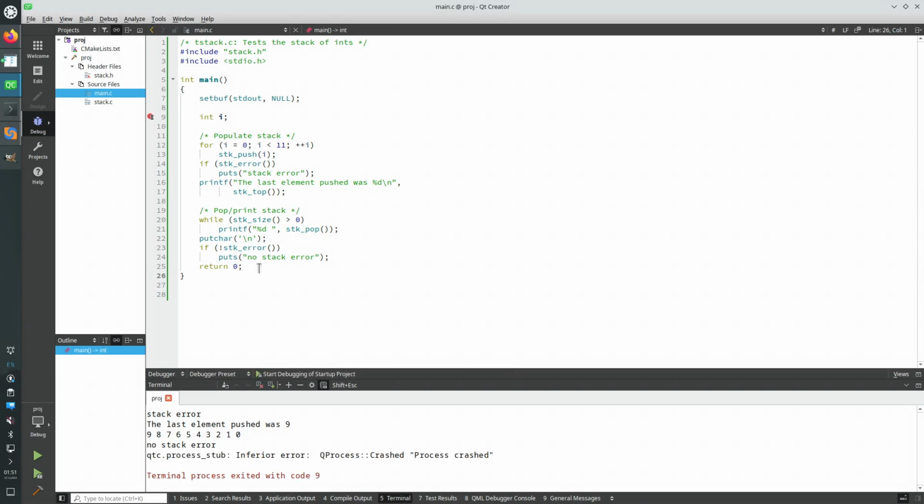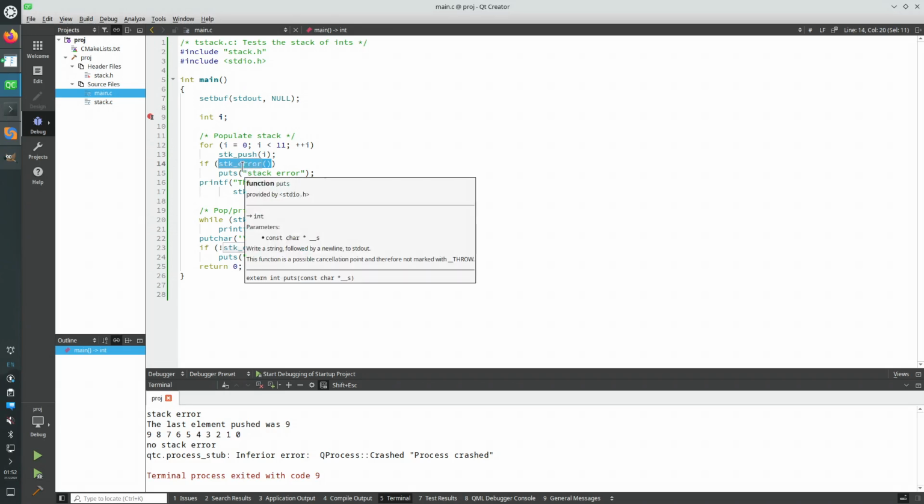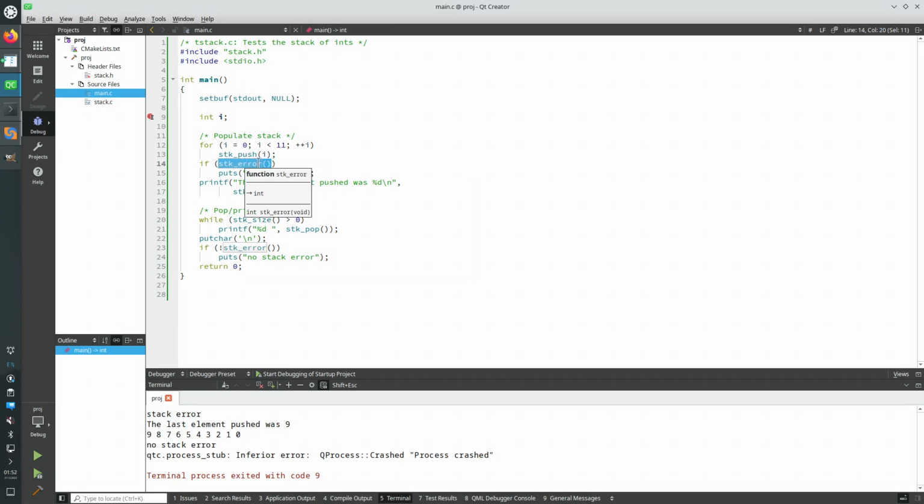So this is how the stack was actually called. We called all of the functionality of the stack. We have the pop function, which removes the topmost element in the stack. We have the stack size, which tells us how many items are on the stack. We have push, which writes elements on top of the stack. And we have something that tells us if there are errors. In this case, the stack is only 10 elements deep. The 11th element, the integer 10, could not be pushed on the stack. That's why we have the error.